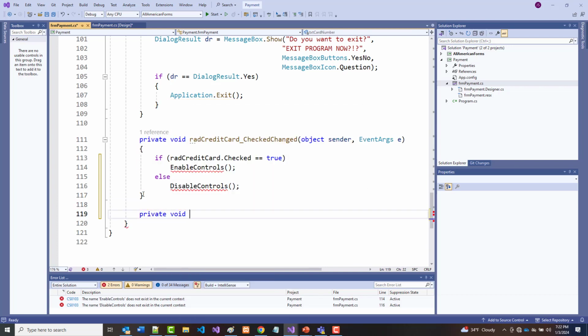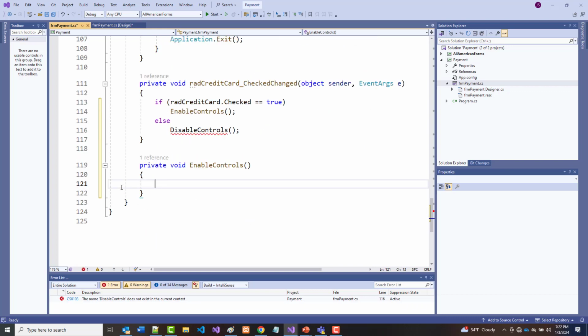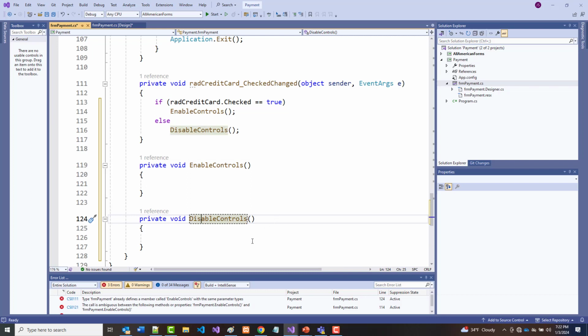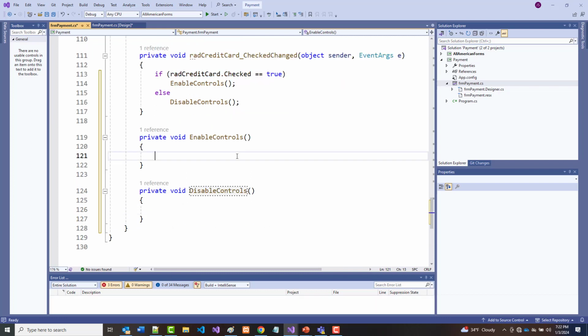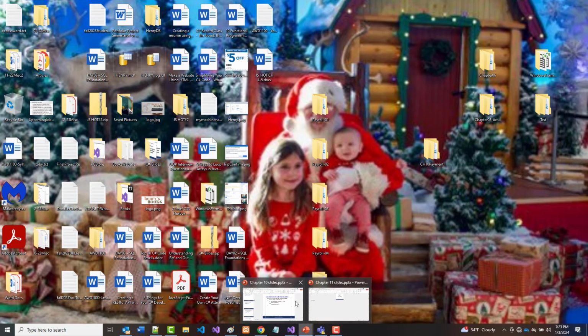So private void enable controls. There's the first one. You can see it's already removed the error that we had there. And this will be disable controls. So those errors are now all gone. Let's go back because I want to get through this and I don't want to waste anybody's time.